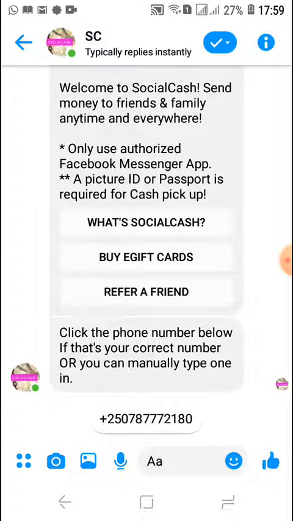So again, like I said, Social Cash is a way to use Facebook Messenger to send money overseas and outside of Rwanda. And you can also buy gift cards, which means if you don't want to make an actual purchase right now, but essentially buy credits for future transfers, then you can buy an e-gift card. Now, with e-gift cards, you're going to need at least a debit or credit card to do that, because it goes to another Social Cash website or online store to make those purchases.